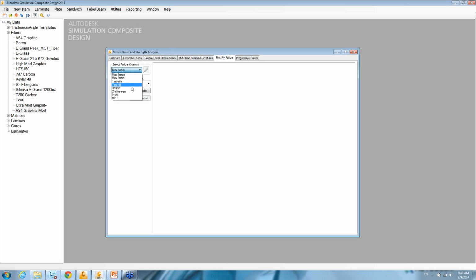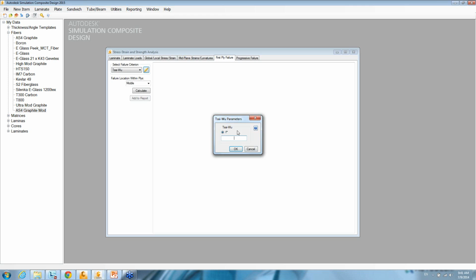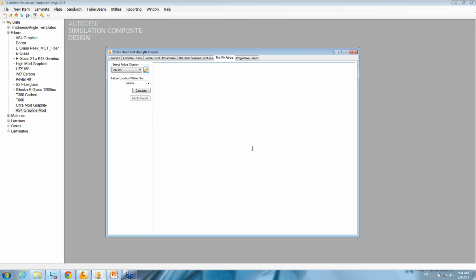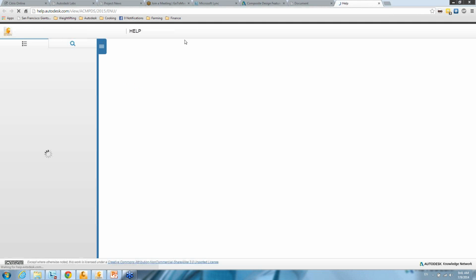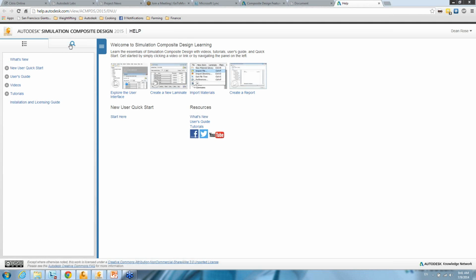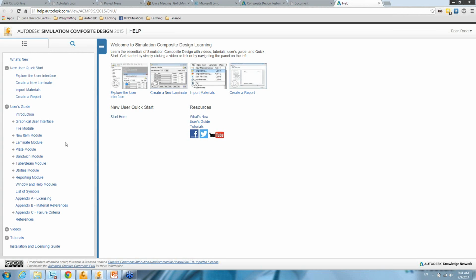Some of these require additional inputs. So if you're going to use the Tsai-Wu, you'll see this become highlighted, and you'll have to input the F-star parameter. A lot of this is covered in the help. The help can be accessed through the help menu. We can go here so everyone can see. Go through new user quick start guide. And I'm looking here.